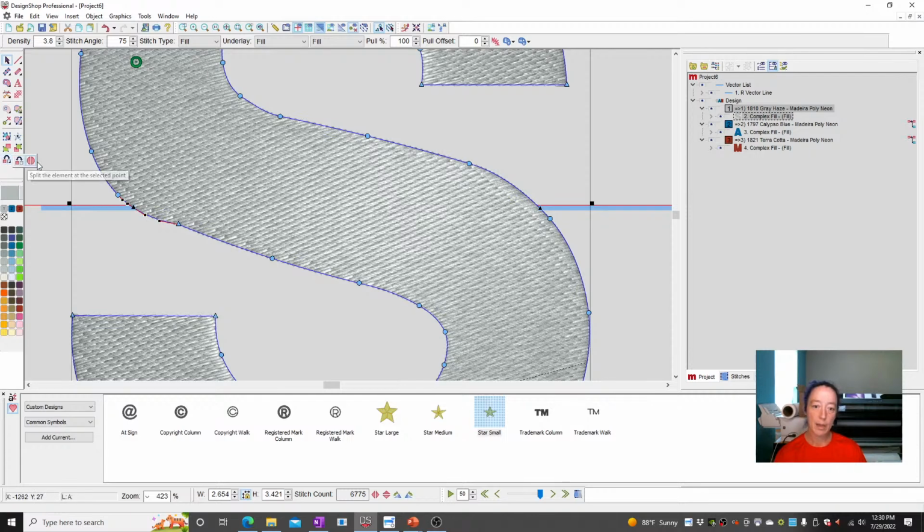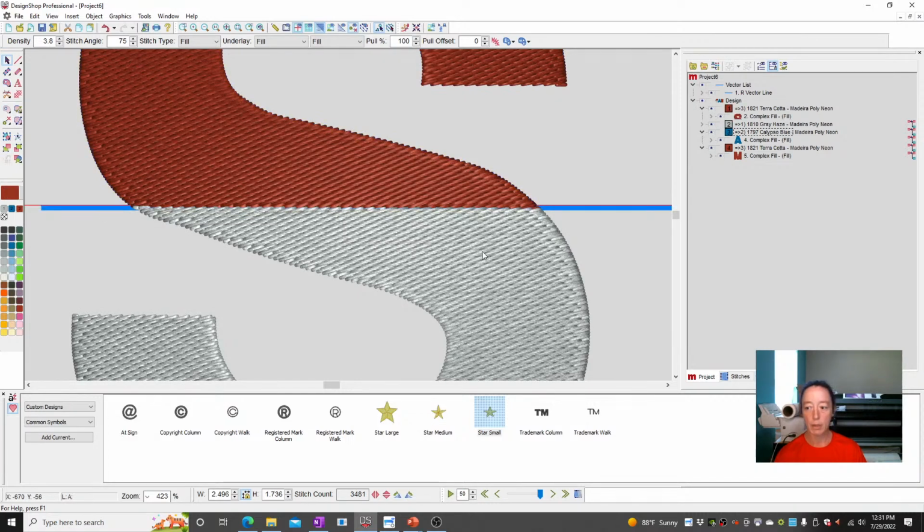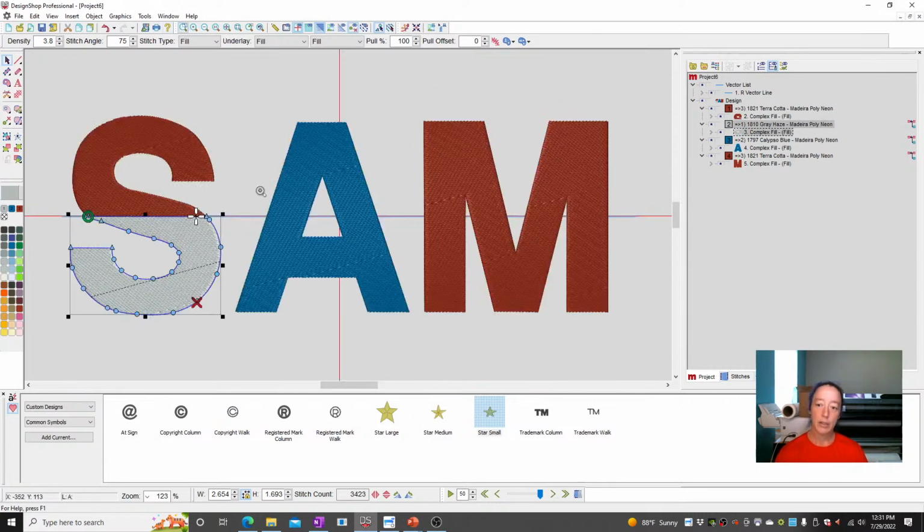And then if I hold this button down, there's split element at selected points. And now I have a top and a bottom. All right, let's do it another way.